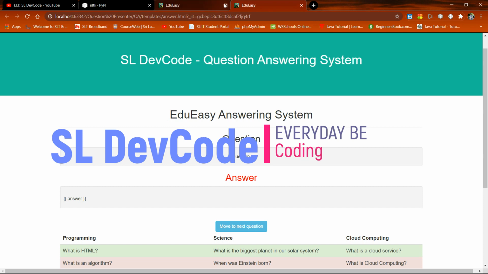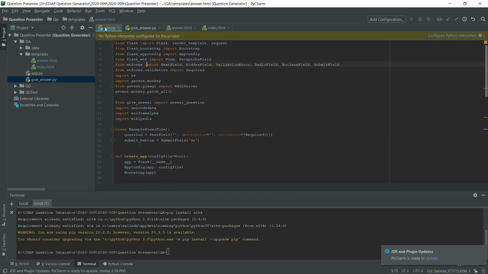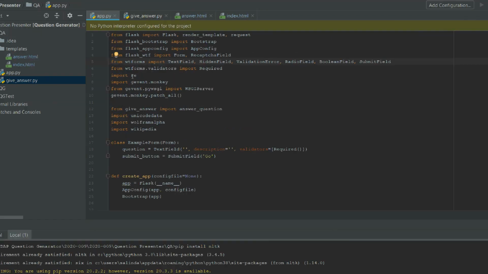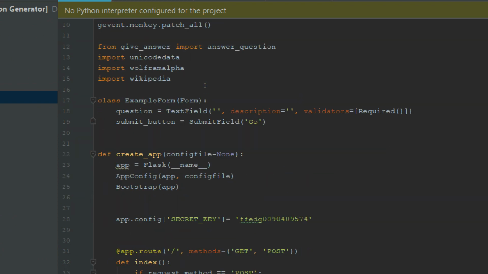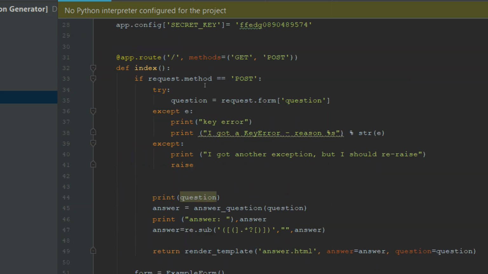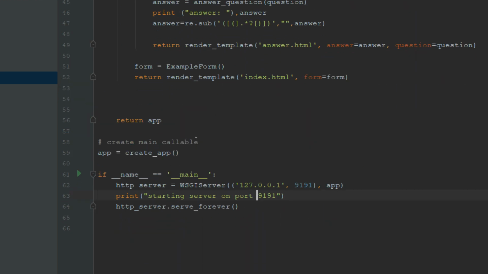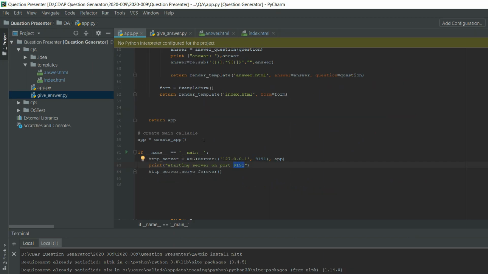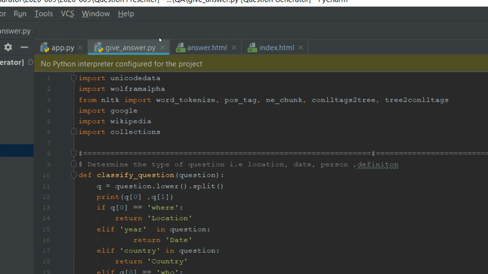Now I will show you the code. This is the localhost port number. I think you can read this code easily. It means I have commented line by line. I think it's very useful for you.